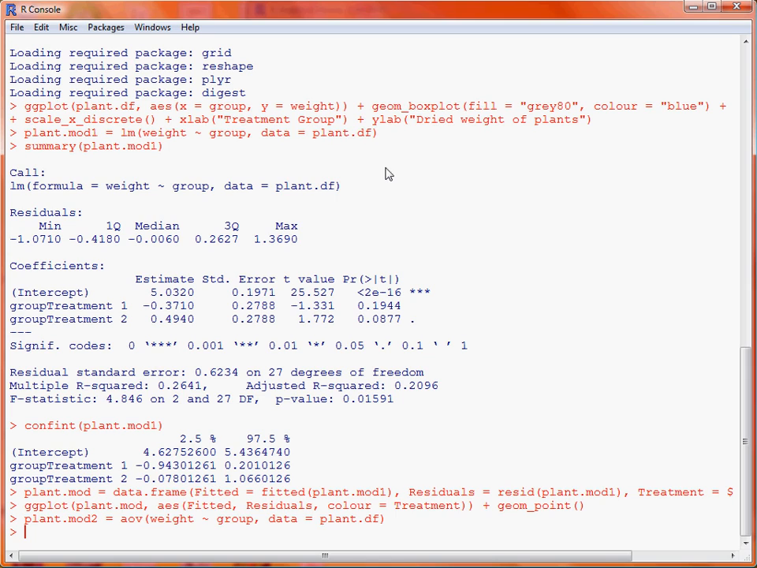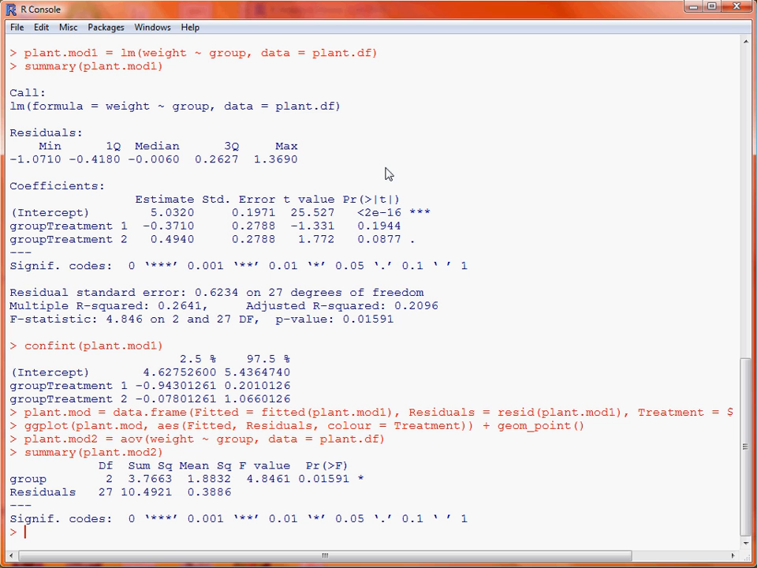And then, just like with the linear model, we can make use of the summary function that produces a different summary because we've got an analysis of variance model here. So here we can see an analysis of variance table, which we might be more likely to expect given that we're fitting an analysis of variance model. We can see the single star indicates that there's some evidence of a difference between the three treatment groups.